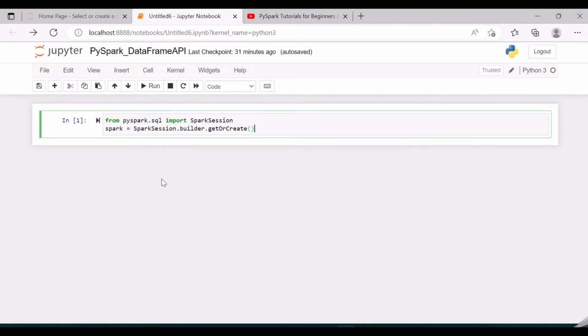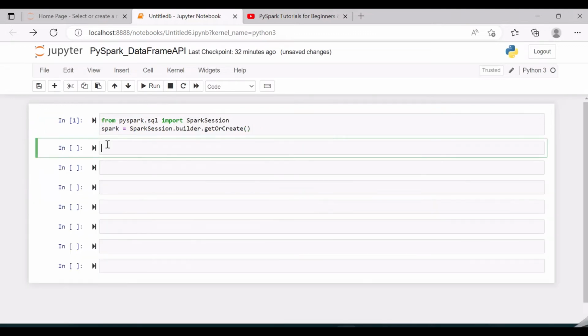So you know every Spark application starts by initializing the Spark session. So this is going to be the entry point of every Spark application, right? So I have the Spark session variable which is created for me, okay? So let us see how to create a DataFrame.